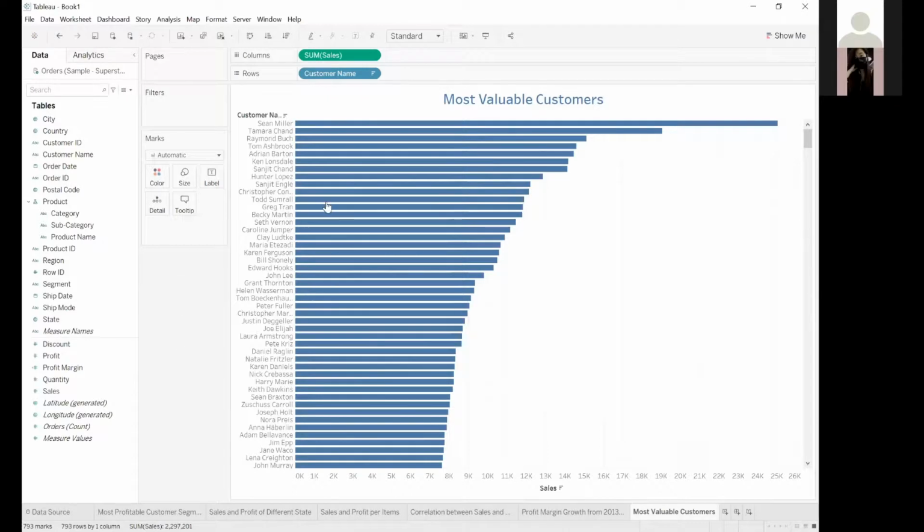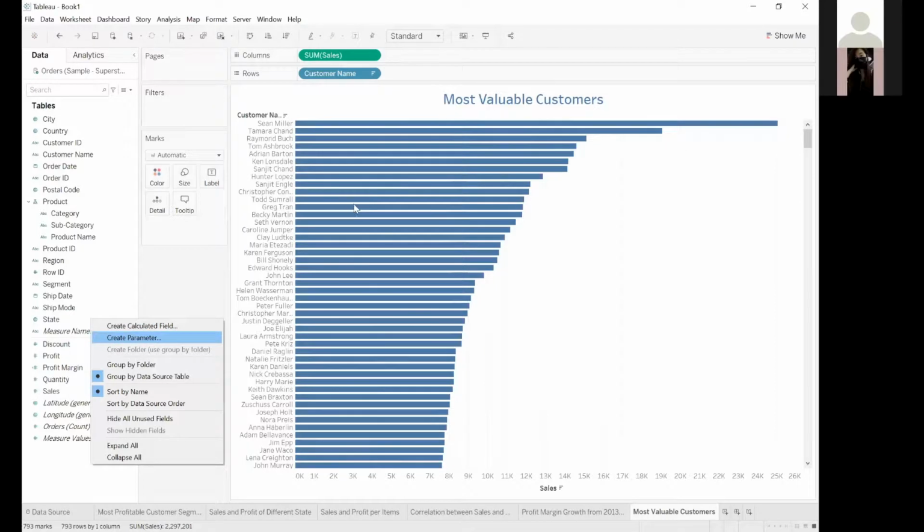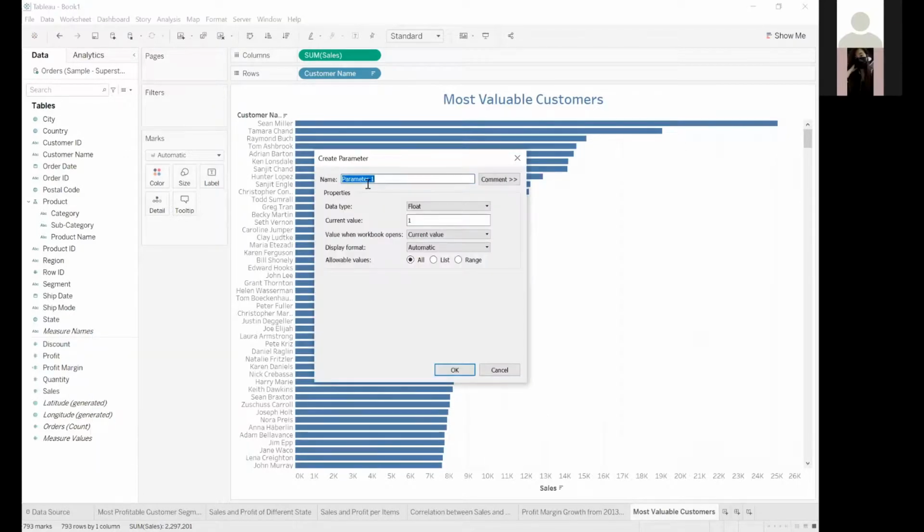So how can we create a parameter? If we want to create filters, we can just drag it to the filter shelf, right? But unlike a filter, we need to go here. It's the same as creating calculated fields. We can go to this drop down, or we can right click on the blank space. If we right click, now we can see create parameter. Now we click create parameter, and then let's rename it as top N parameter.